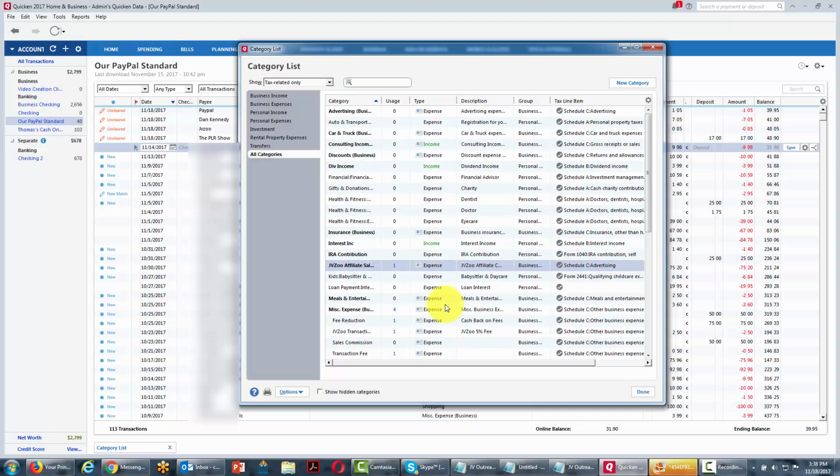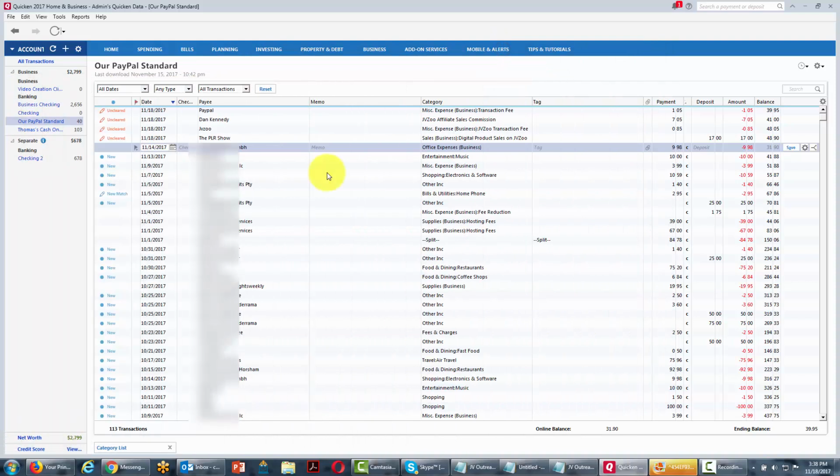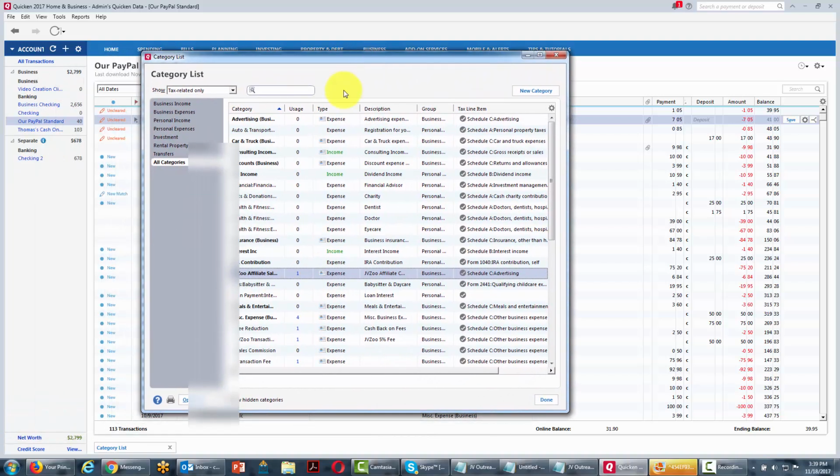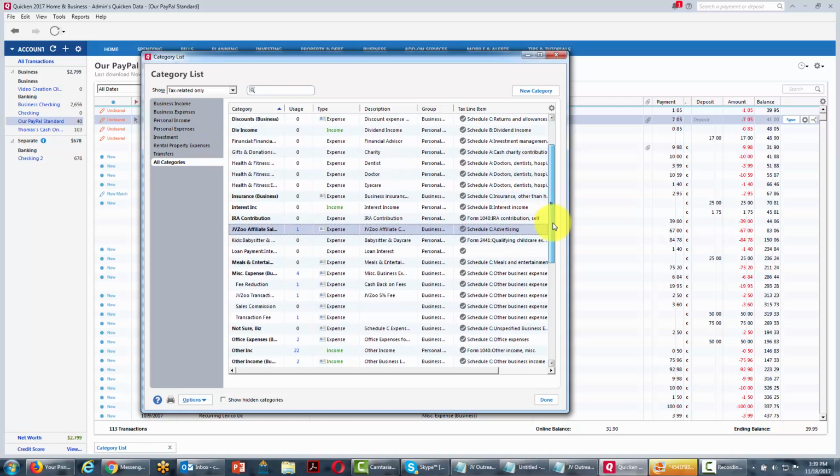Now you're going to notice that when we go back to the register, and we're just going to slide this over, the JVZoo affiliate sales commission now appears as its own line item and its own category. We can memorize these transactions so that as we download them more frequently, Quicken will make a guess as to what's really happening with the transaction and autofill some of the transactions when they come over. Now we want to go back to the other expenses that we had, and turn them into their own line item also.